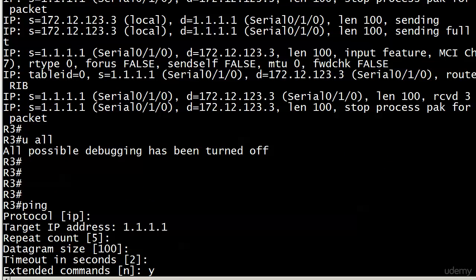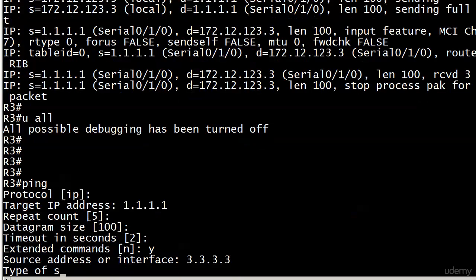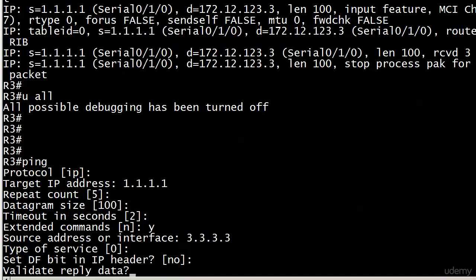Extended commands, in this case, I'm going to say yes. Because here's where you can change the source address or interface. And I'm going to change that to 3.3.3.3, or I could have just put loopback 3 or whatever the number was. I'm going to leave all these others at their defaults.